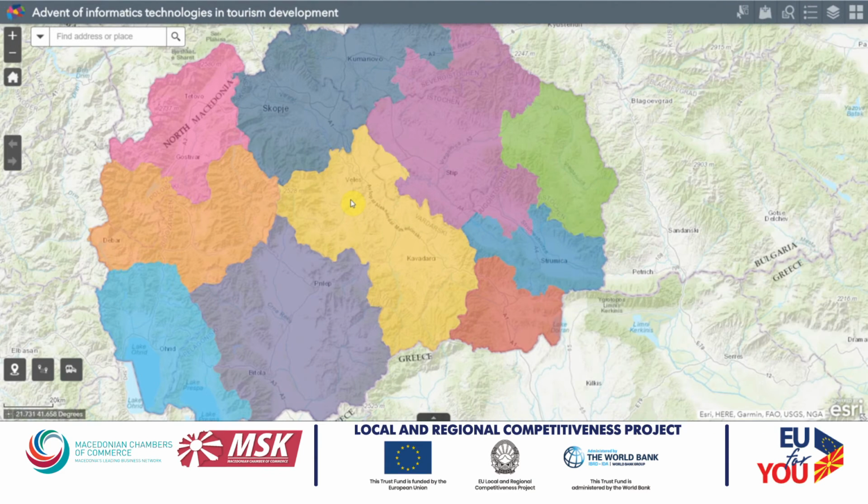Welcome to the presentation of the functionalities for the application for tourism development in Macedonia. In the following minutes, you will see how to easily and quickly locate and plan the visit to natural heritage sites in Macedonia. The application enables different ways to search, locate and browse through the points of interest.